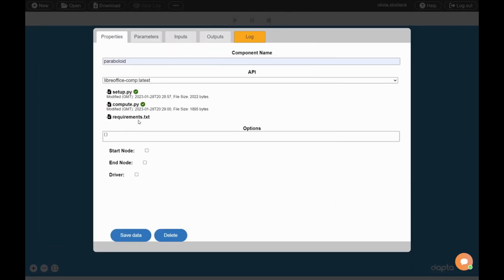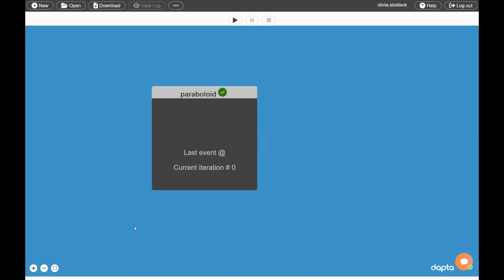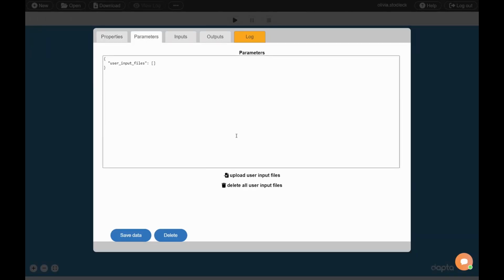And we don't need any requirements here because we don't have any additional Python library requirements. In this case, we only have one component other than the driver in our flow. So this is going to be both the end and start node. And then let's just save this, and we're going to add some parameters to this as well.